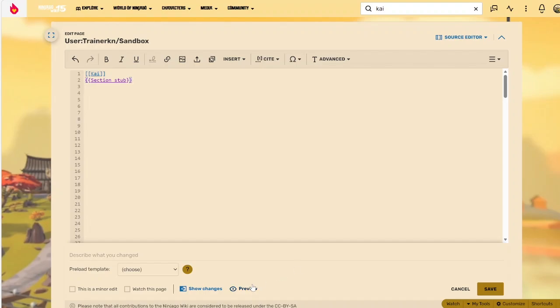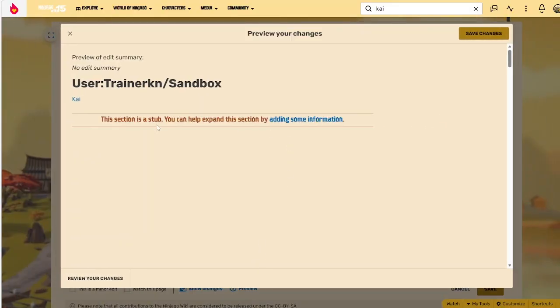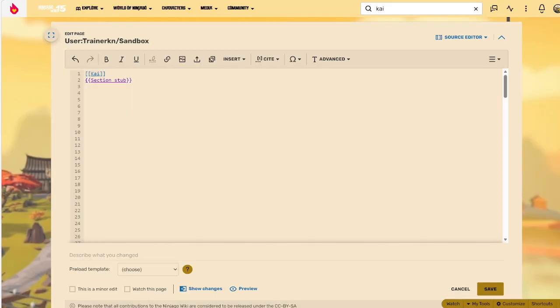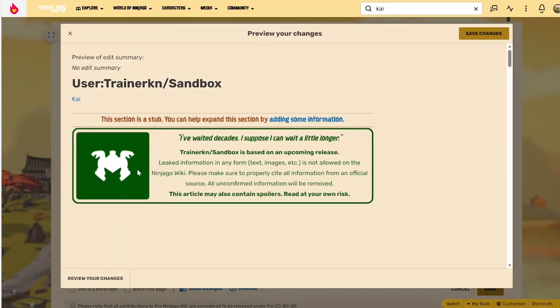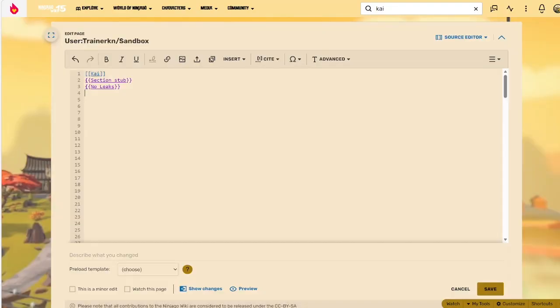Now notice if we actually push preview, which is a pretty cool feature on source mode, it actually shows you what the page looks like before you save. So it looks like my input was taken correctly and it put in the correct template I wanted. That's an example of how to use a template. We could do the same one even that we had before, no leaks, like this. And it looks like that worked too.